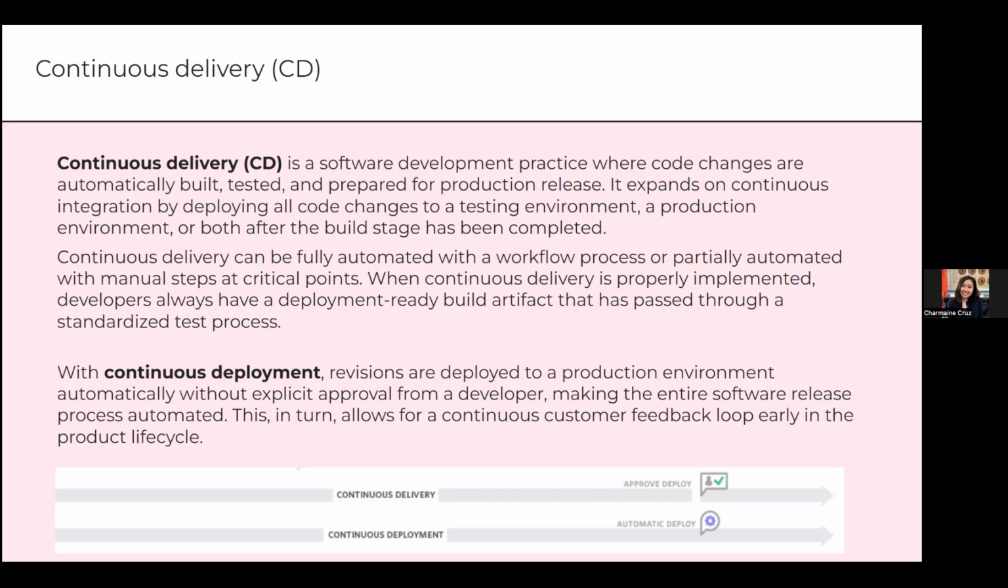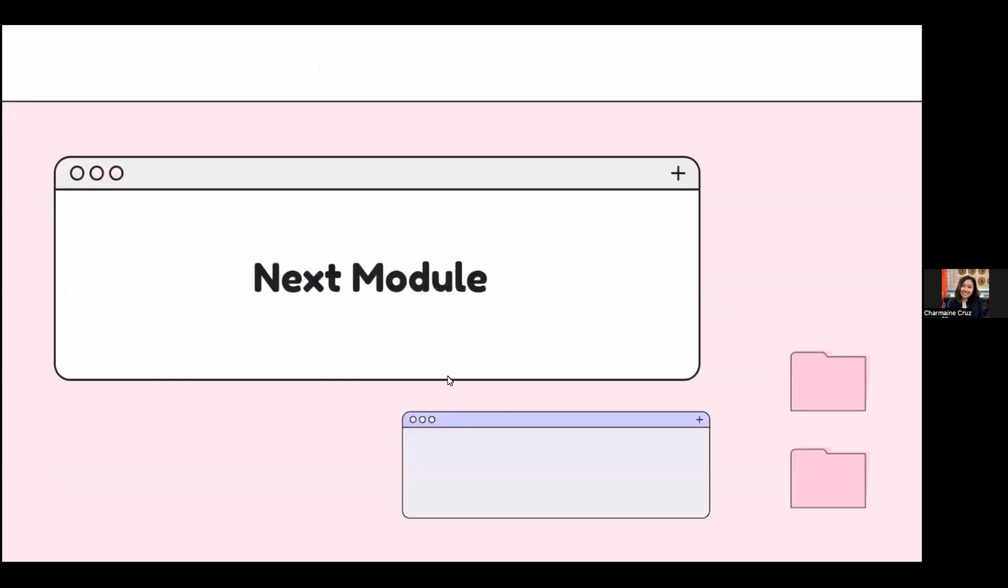We'll discuss yung difference ni continuous delivery and continuous deployment. So with continuous deployment naman, revisions are deployed to a production environment automatically without explicit approval from a developer, making the entire software release process automated. This in turn allows the continuous customer feedback loop early in the production lifecycle.